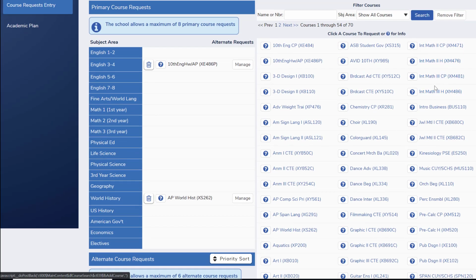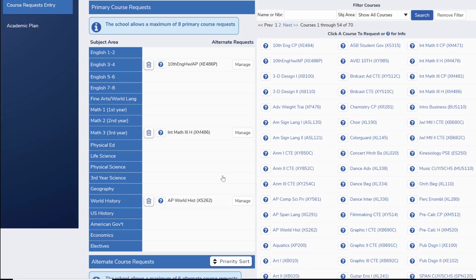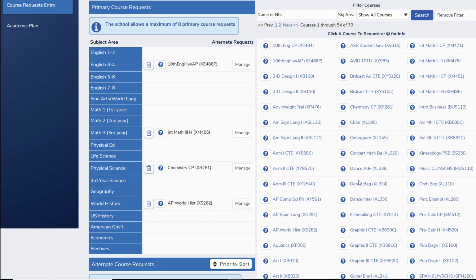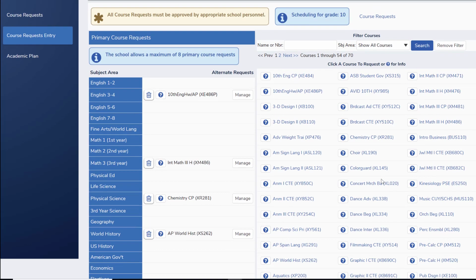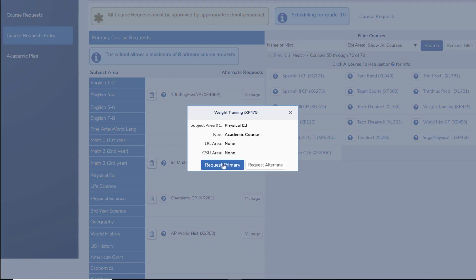The math class they're going to be taking is Honors Math 3, so we're going to click on that, and then Request Primary as a core class. And then for science, the student will be taking chemistry and can choose, once class starts, to do honors level work in the chemistry class. We're going to choose Request Primary again. And then lastly, ENS is required for 10th graders, so the elective choice that this student chose as a first choice was weight training. So we're going to go to screen number 2 and click on weight training and Request Primary.